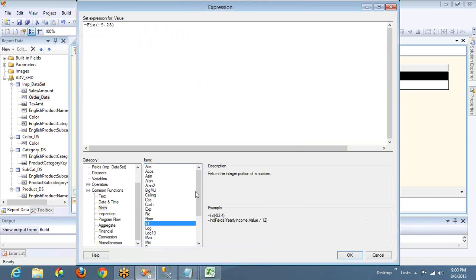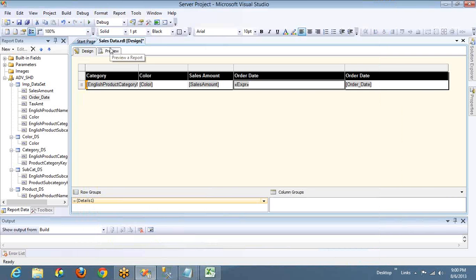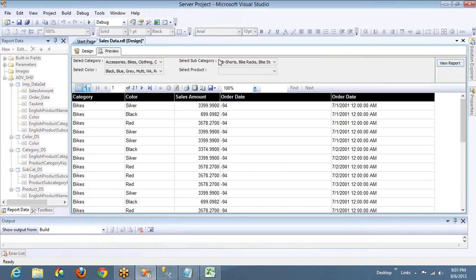And int returns the integer portion of the number. So what will be the integer portion of this number? Will it be minus 93 or minus 94? What will be the integer value of minus 93.4? So it is returning minus 94. The next nearest integer it is returning.